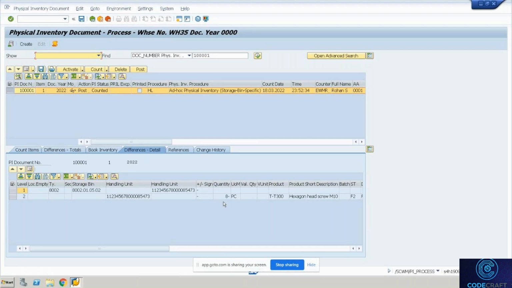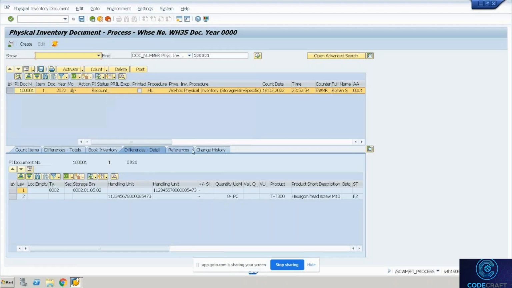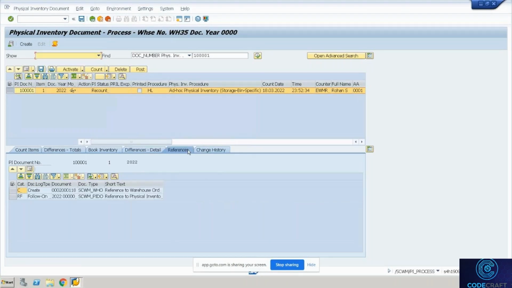So what we are going to do now, we are going to do a posting, or else I'm a supervisor. Let me say, hey, I don't see the handling unit, it can be missing in the warehouse. Can you please cross check? I will just say recount. I would save it. Okay. So the moment you do a recount, the system completes this document and creates a new document. So a new document number has been created for the same bin.